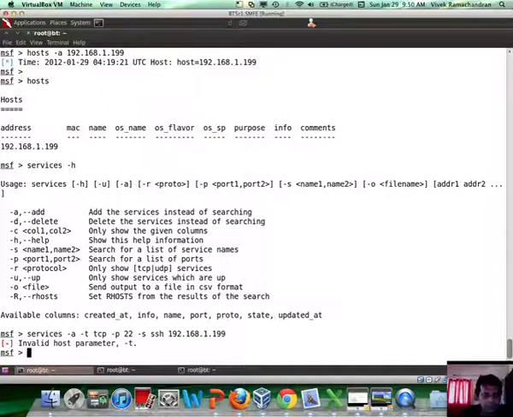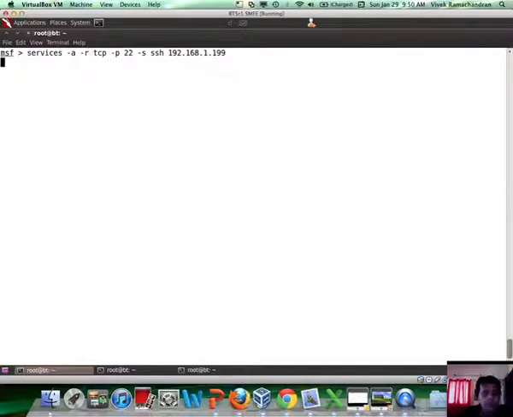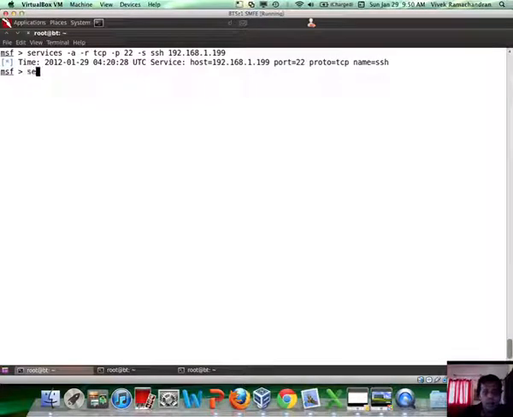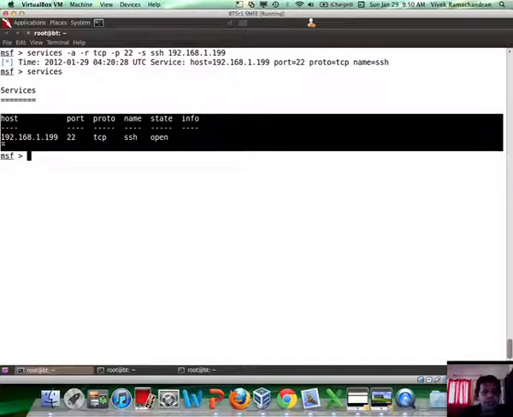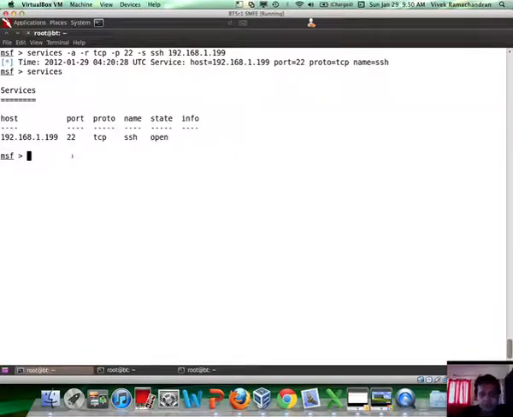Let's say 199. Oops. It's hyphen R for proto, not hyphen T. Right? And now if I hit services, you would notice that we have added a service for a particular host on a particular port. By default, the state is open.